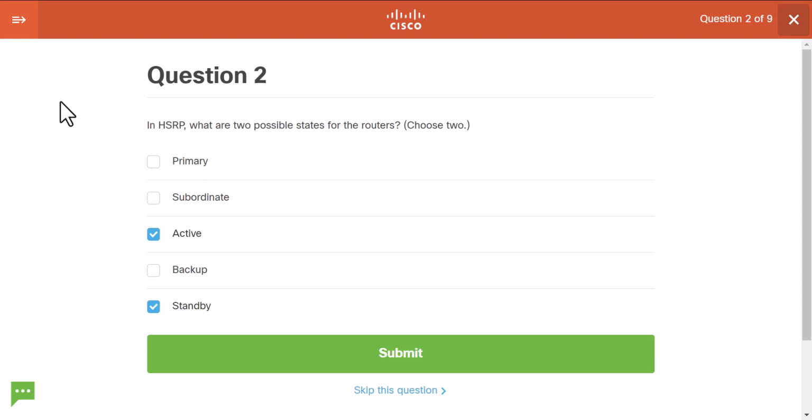With VRRP, the terminology is slightly different. I think it's active and backup. So you will have one active router and one or more backup routers. All other routers will just be listed as backup routers.